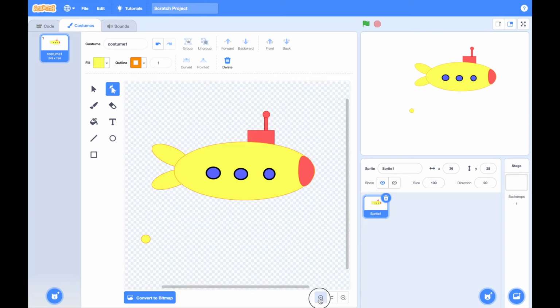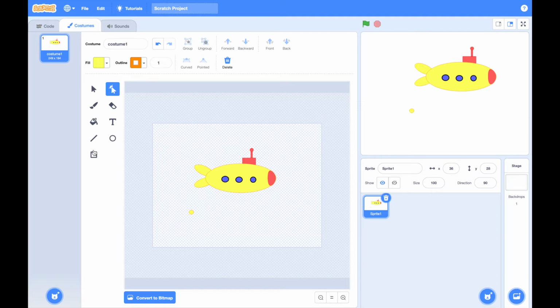I want to create my propeller. So that's going to pointer to move it, and then send that to the back so that the body is there. And we move the fella up.